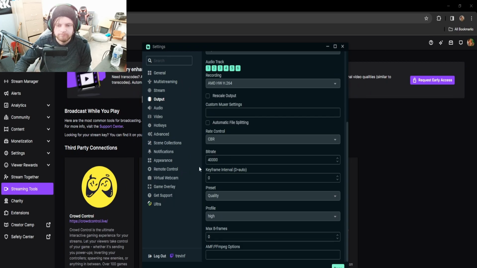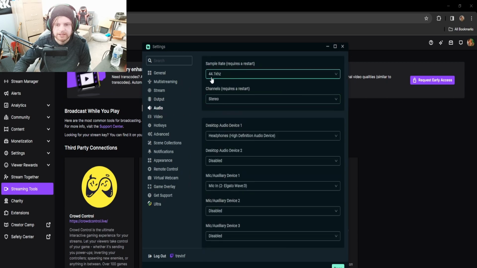This right here, the higher the better, but I don't think you want to go too high. You don't need to mess with the keyframe interval really at all. Audio, I keep it at 44.1. These are my headphones, and this is my mic. You can keep this top audio device 2 disabled unless you have a mixer board. If you have a mixer board, then it might be a little bit different.